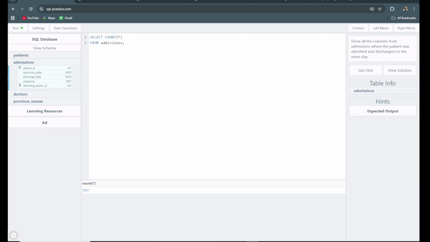It says, so we're going to show all the columns. So I'm going to show everything, not the count now. I'm just going to show everything from admission where the admitted date and discharge date are the same. So I can just say where this is equal to this. So where admission date is equal to discharge date. I think that should solve it. I'm going to run that quickly.